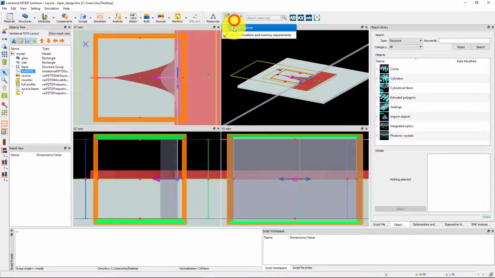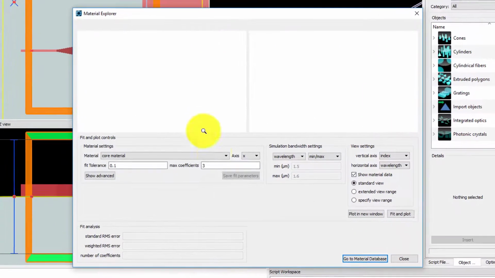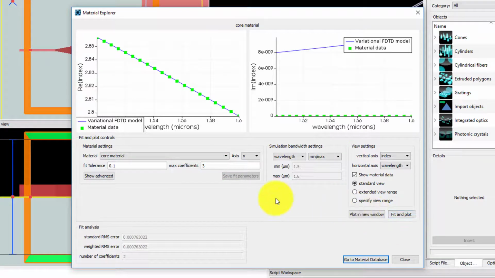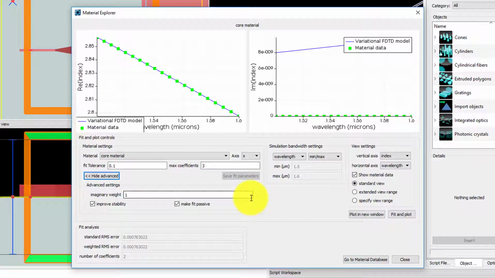Now in the Material Explorer, I only see the core material and one test material. Replot the effective index of the core material. The material is now dispersive over the range, which captures both the dispersion of the material refractive index and the vertical slab mode. The material fit looks good, but you can change the fit parameters if needed. Tips for modifying the material fits can be found in the link below the video.